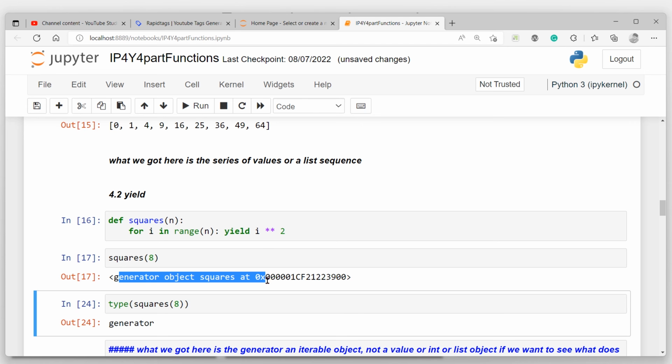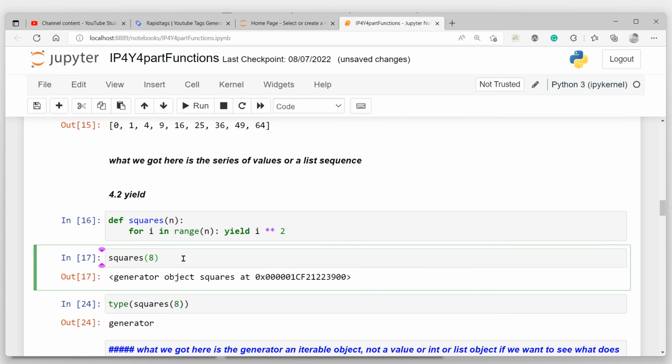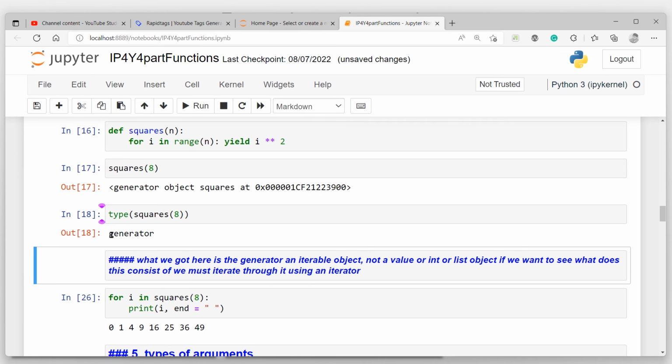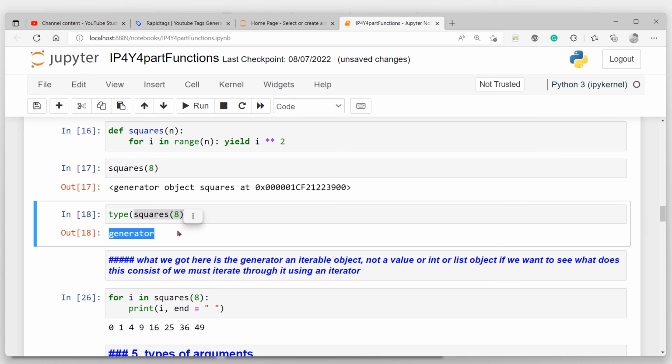It is a generator object squares at this hexadecimal memory location. So it is not a sequence of values, or a list sequence, or something of that sort. So let's check what the type of this is. It is generator. So if you use return, you may get an int object, list object, float object, tuple object, dictionary object. But if you use yield, you get one and only one object, that is generator.